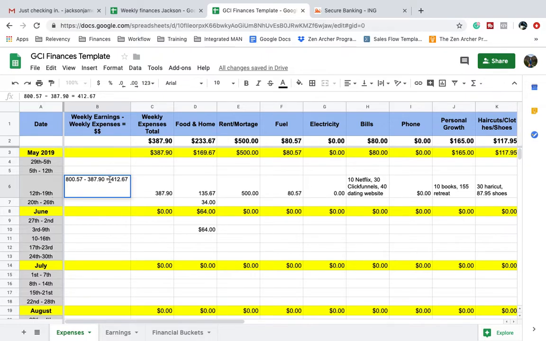Now, that's how much I made this week, minus my expenses. And so I'm going to reward myself, and I'm going to show that that was a positive number. It's going to show in green. So I like to color each week that I earned more than I spent. I color that in green, and I recommend you guys doing the same.